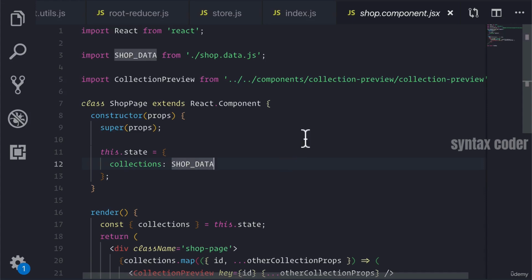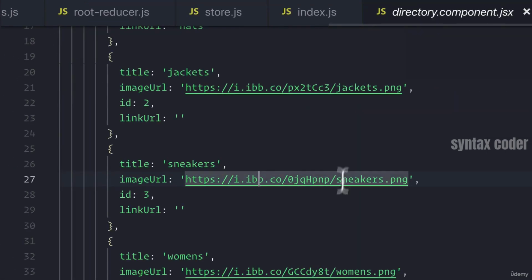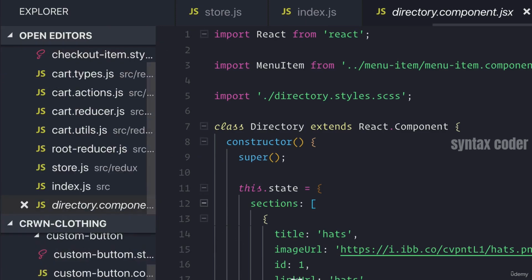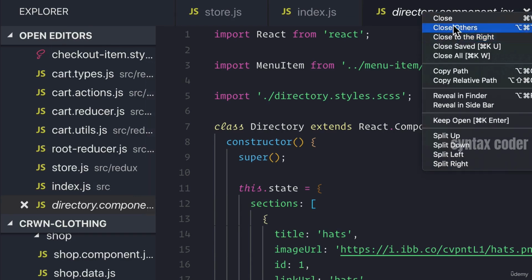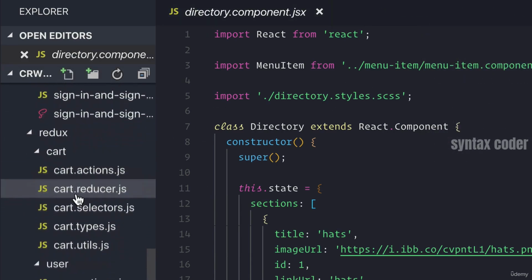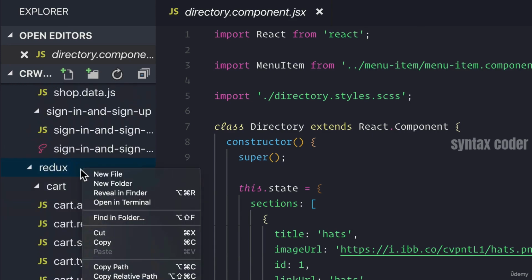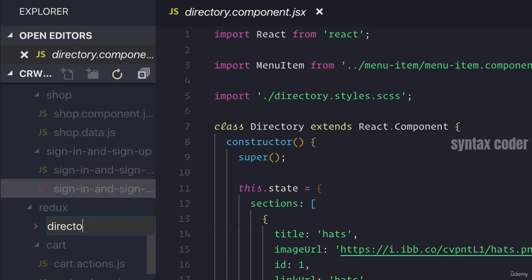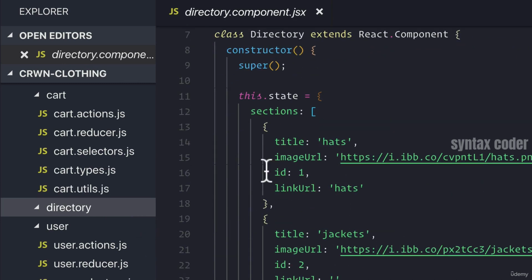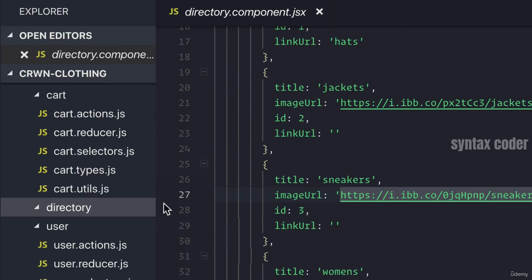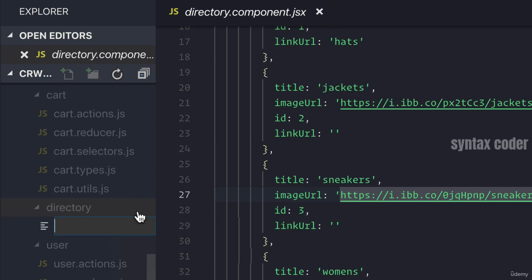The first thing I want to move out is actually what's in our directory component. And for us to do this, we can make a directory Redux folder. So let's close some of this stuff. And inside of our Redux, we will make a new folder called directory. Now, we don't have anything that actually updates these sections, so we don't actually need any actions. We just want a place to store our directory literally as state. So we'll just make a reducer.